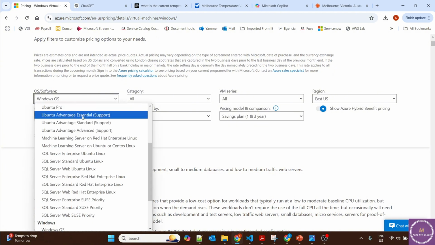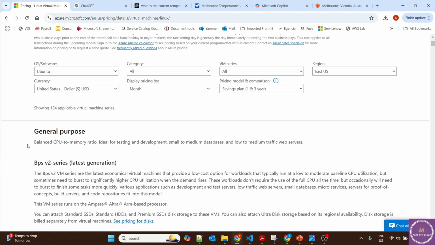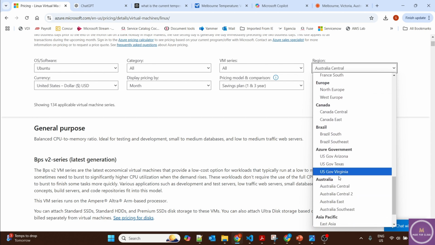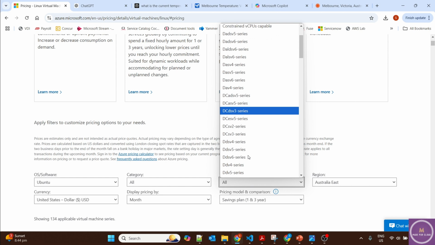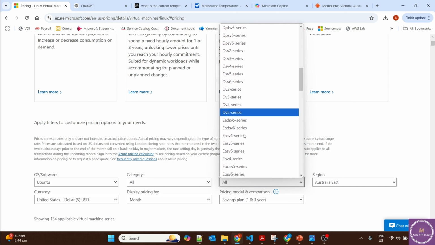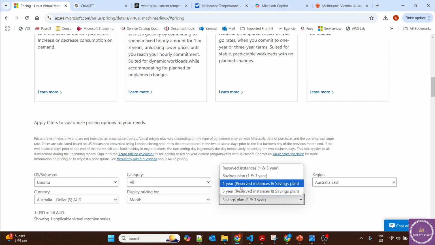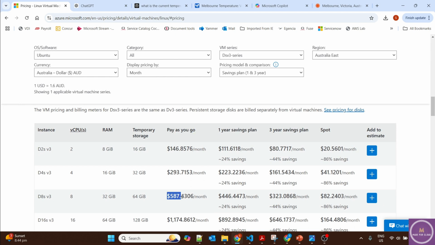and let's change it to Ubuntu. So let's select the basic Ubuntu. And the region is Australia East. The VM series I'm looking for is DSv3. So DSv3 series. I want it in Australian dollars, monthly pricing, and the pricing model will be pay as you go. So let's check D8Sv3. If we check here, pay as you go, it's $587 per month. And we can choose different savings plans. But what I'm looking for is this information, which is available directly from azure.microsoft.com.